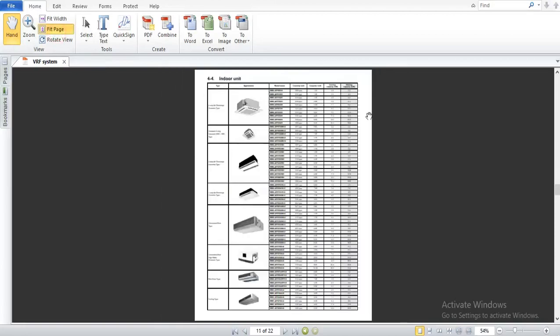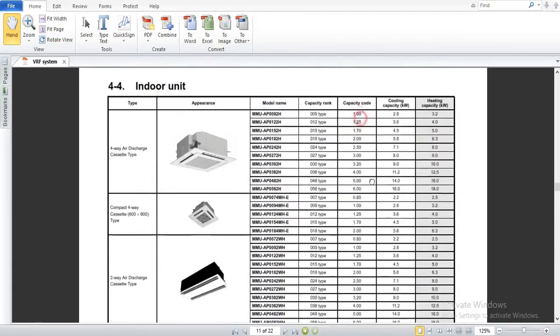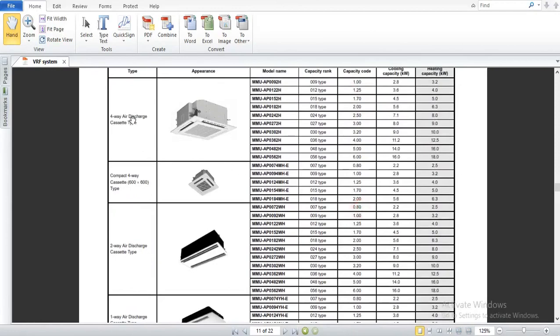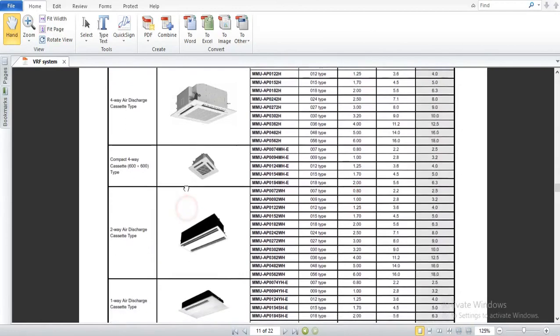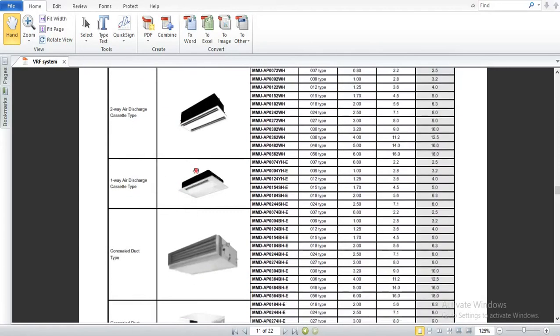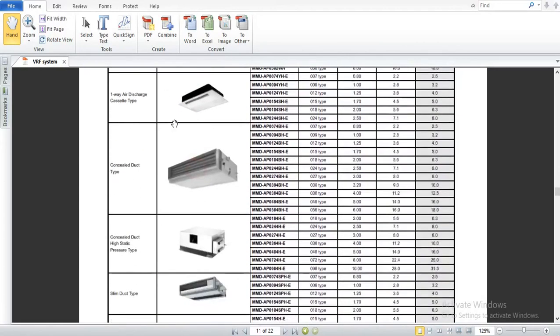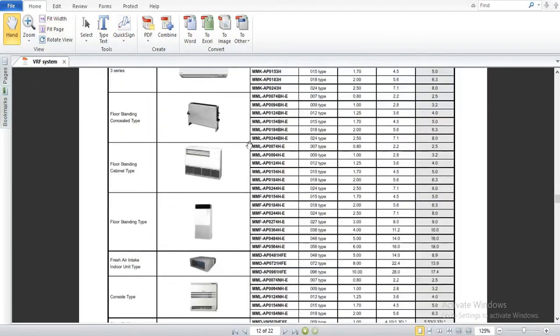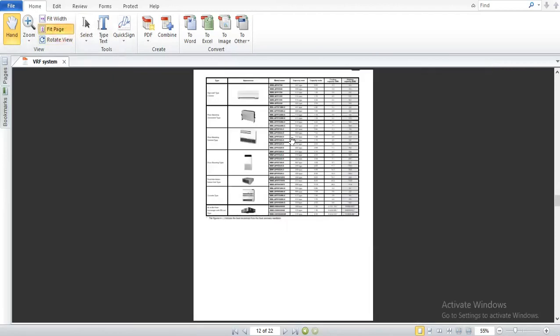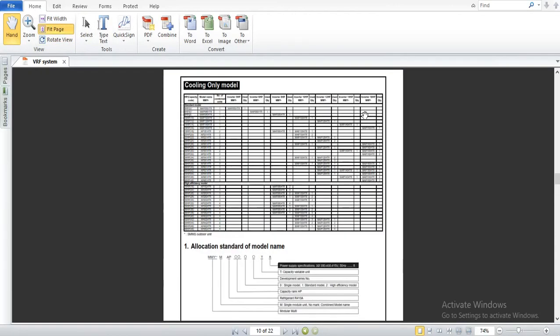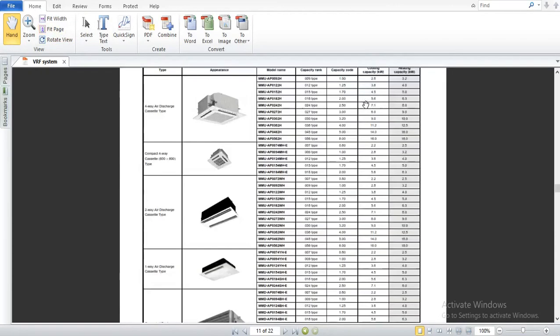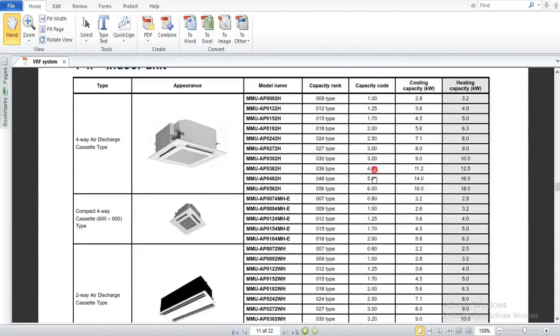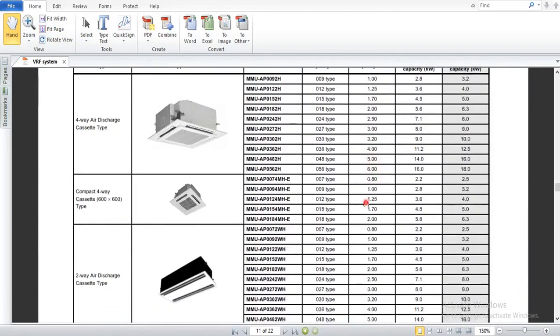So these are indoor units. Different types of indoor units are available, that discharge cassette type and compact cassette type, one way cassette type, concealed duct type, high static pressure and floor standing. So different types of indoor units are also available. When we have an example, then we're gonna select the indoor units from these tables.